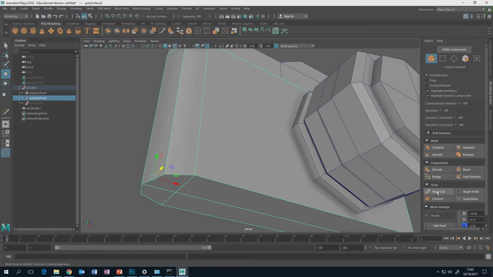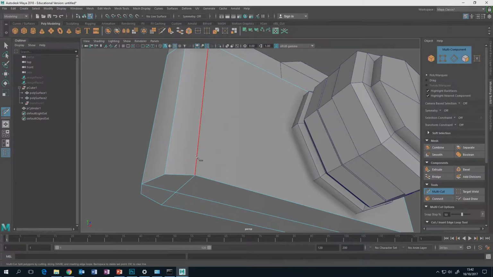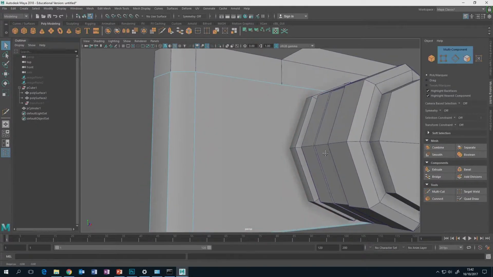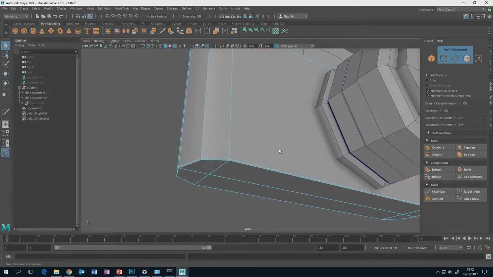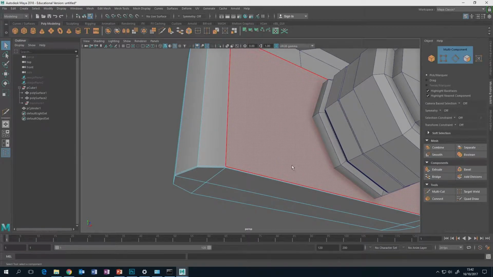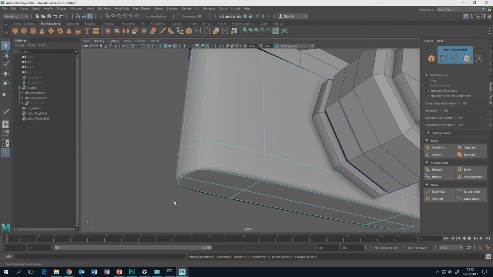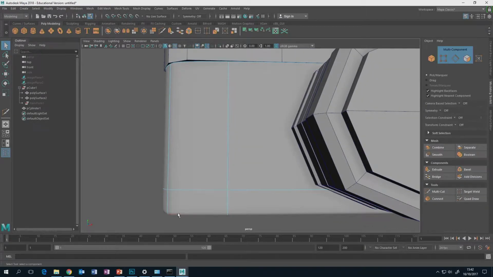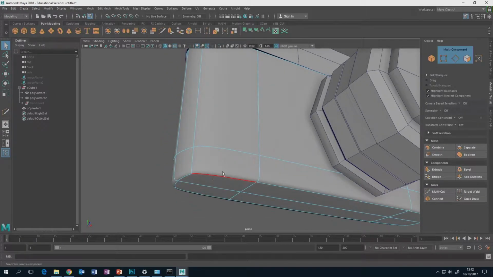So again, we go back to our trusted multi-cut, click that, hold down Control, and we can add in a supporting loop just here. If I unclick that, now let's see what happens when I hit 3. Now it's a lot sharper down the bottom. It's not blobby.